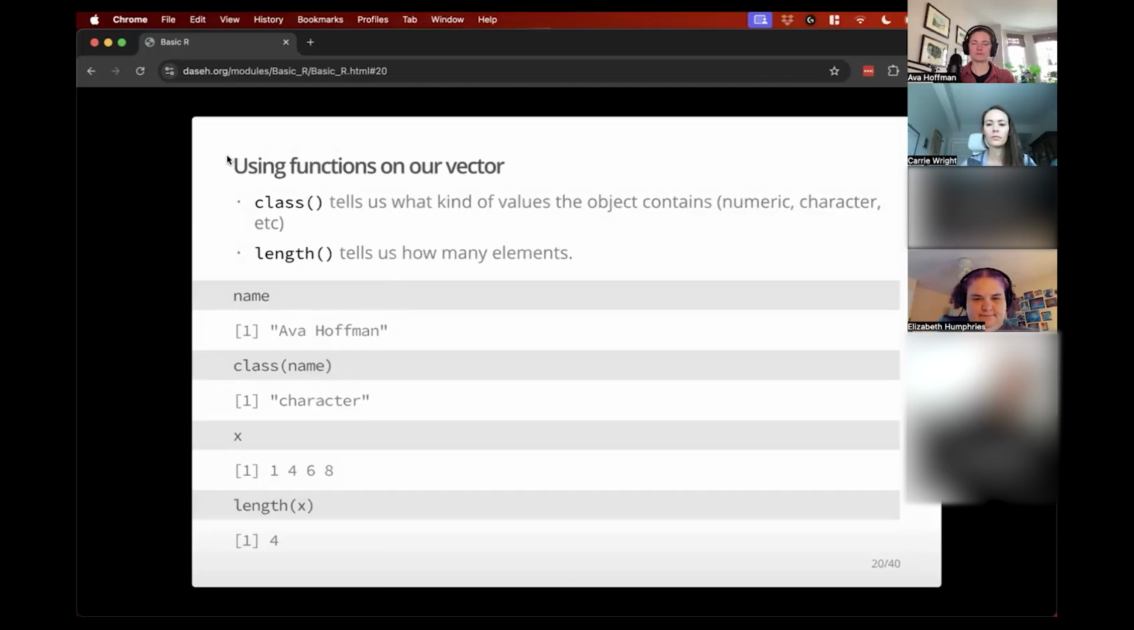Okay. So let's use some functions on our vector on some of these objects that we've been playing around with. Two functions that we might run into in our R journey are a function called class, which is going to tell us what kind of values an object contains. Is it a number? Is it text? Is it a character type class of data? And length is going to tell us how many elements or how many items is inside an object.